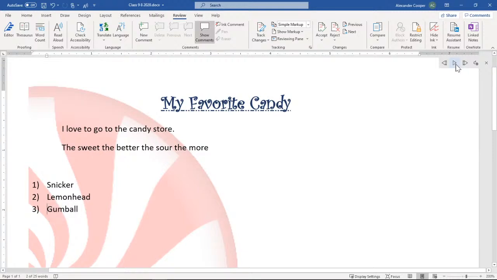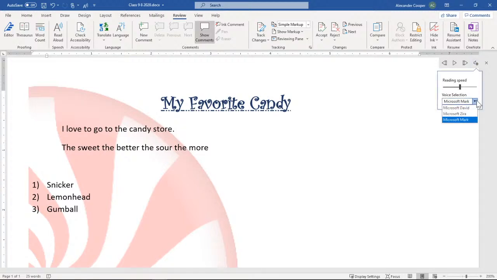Gumball. Okay, go back up to the top. My favorite candy. I love to go to the candy store. The sweeter the better, the sourer the more. Snickers. Lemonhead. Gumball.